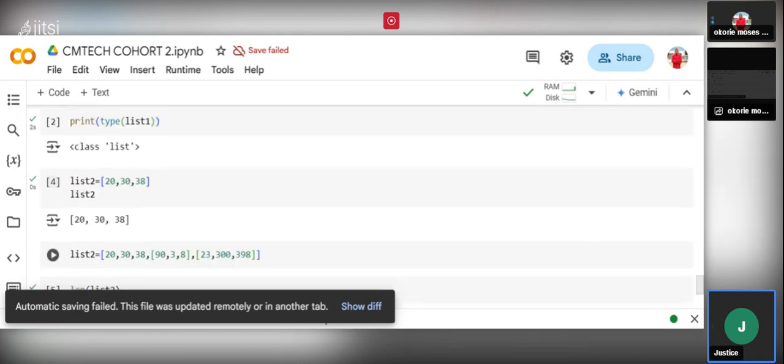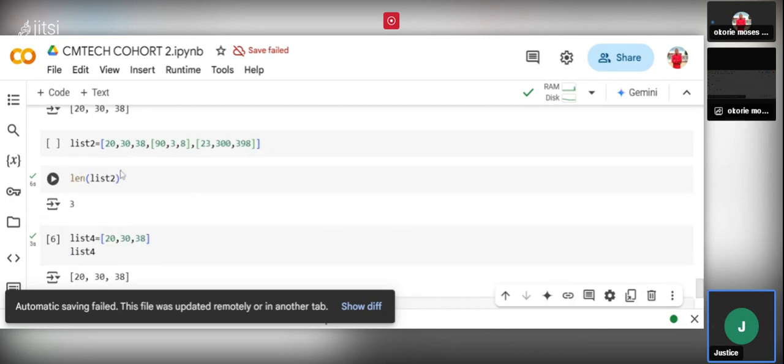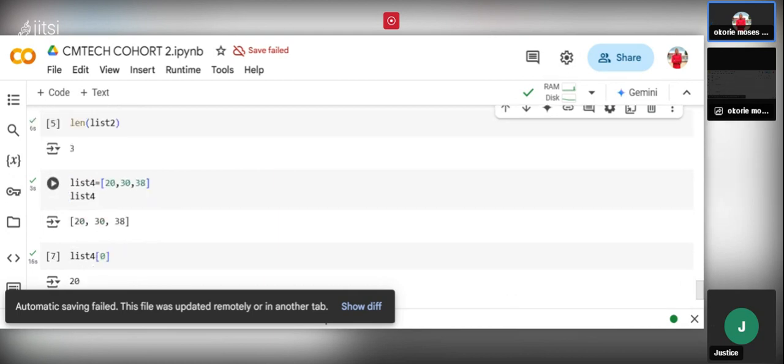And also we created a nested list. A nested list is a list inside a list. So we check the length and it produced three for us, three lists. So the total length is three lists because we have the first, the second and the third. That's why it produced three lists for us.